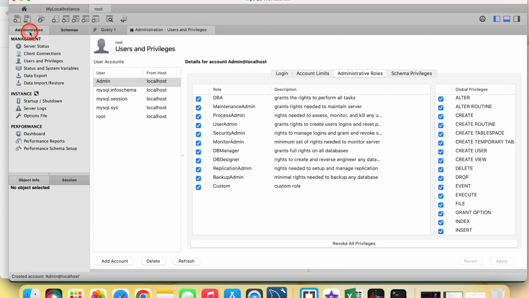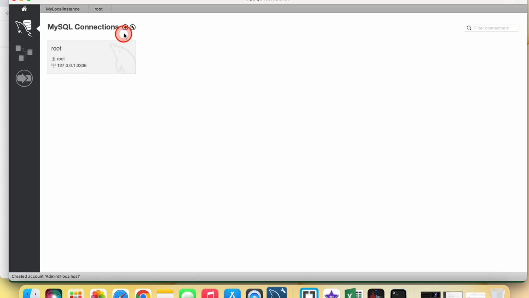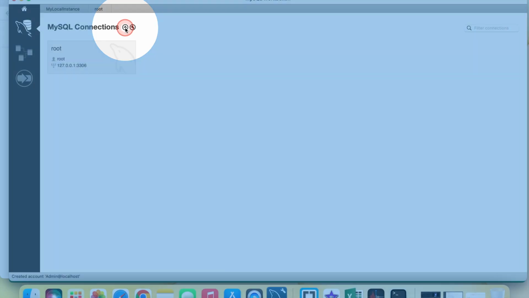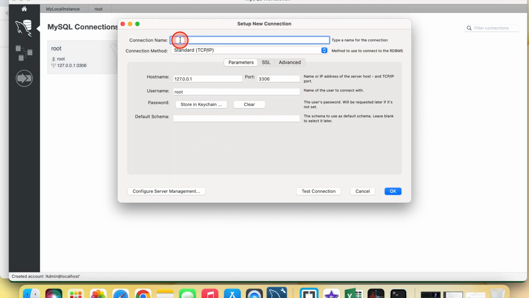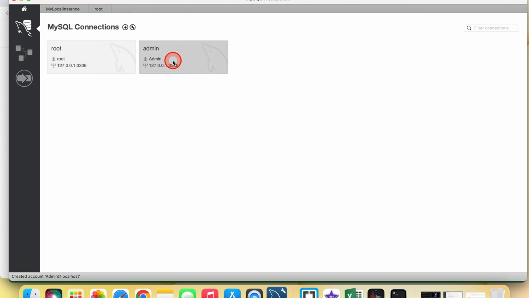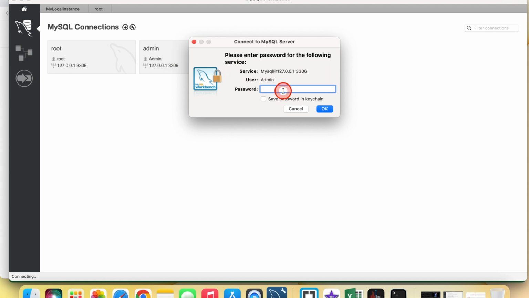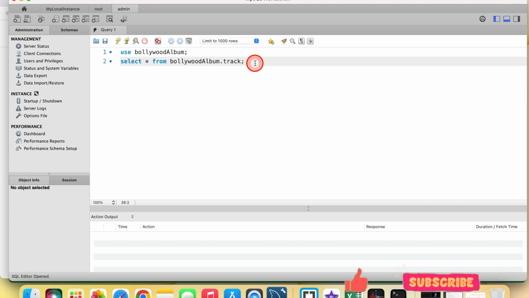Then after that, let's click on the Home button and try to create a new connection by clicking this plus sign. Give the name as admin, and the hostname, port number, everything remains the same. For the username, I'll give the username which I created, admin. Then click on OK. The tile is created. Click on this, give the password, click on OK. Now you see you have connected as the admin user.